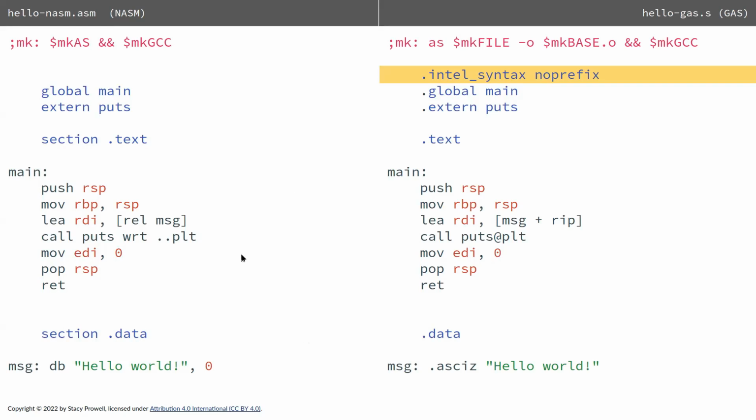So here's an example where I've got a short hello world listing. It's over here and it's set up for NASM. And over here, I have hello world set up for the GNU assembler. And I've told the GNU assembler I want to use the Intel syntax without prefixes. The prefixes are a whole thing in the GNU assembler, but I don't want to use them, so turn them off. Intel syntax, no prefixes.